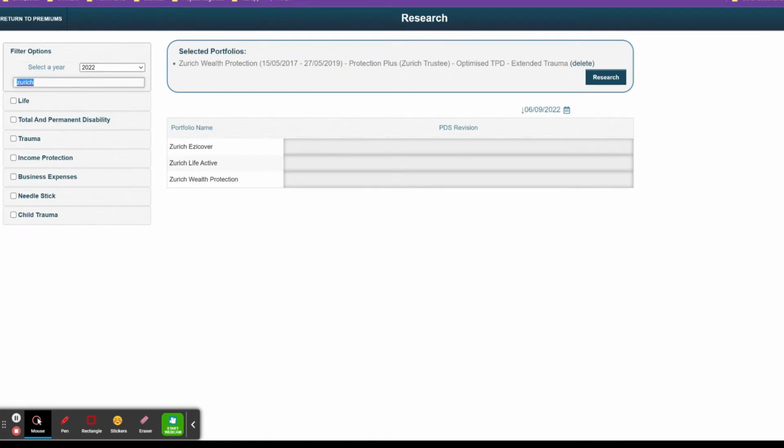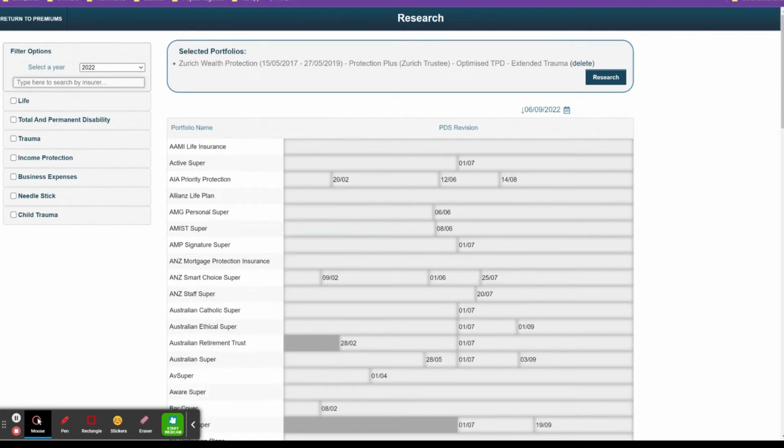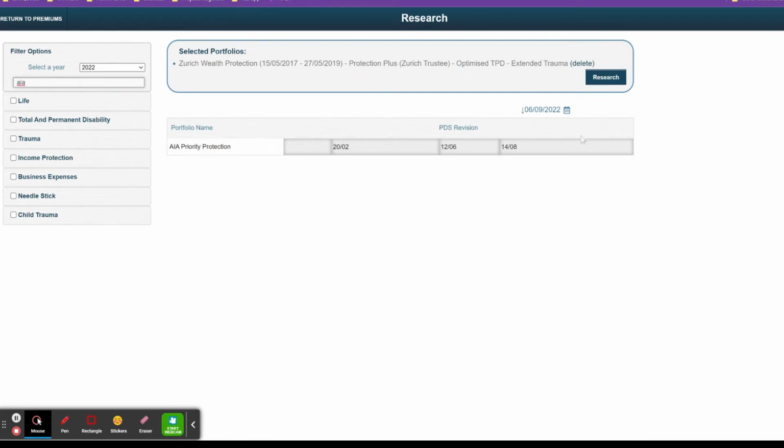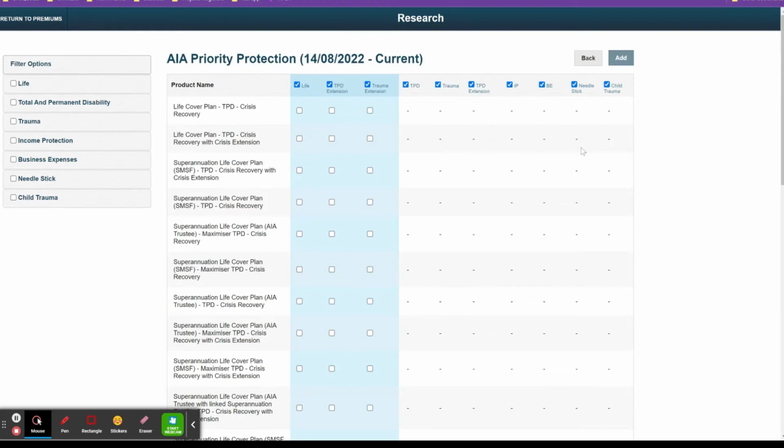Now that policy is in a list for us so that we can go back and select a current policy. Again, we can filter by insurer name, and then we can select the current PDS date range. Select the cover to compare. The blue is highlighting what has been selected in the other policy. And click Add.